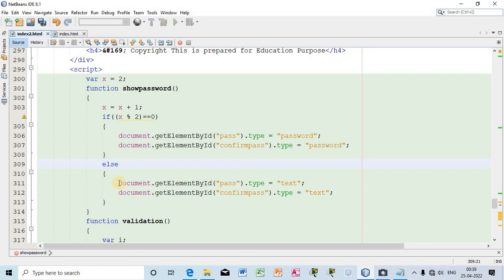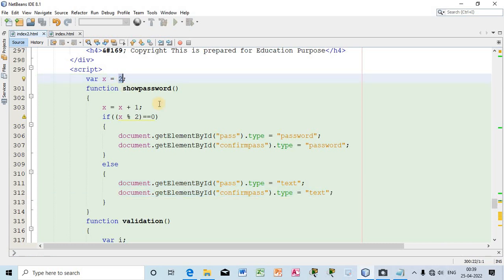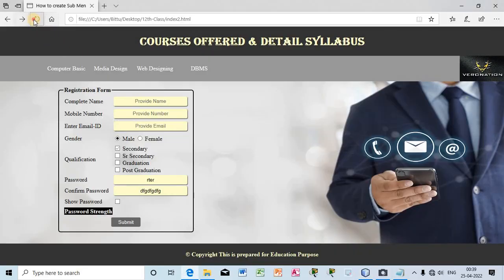If the x value is odd, else, then the type will be text. So every time the user clicks that button, x will increment. Once x will become odd, once x will become even. And it will start from 2. That means the first time the increment happens, x will be x plus 1, x will be 3. The value of x will be 3.